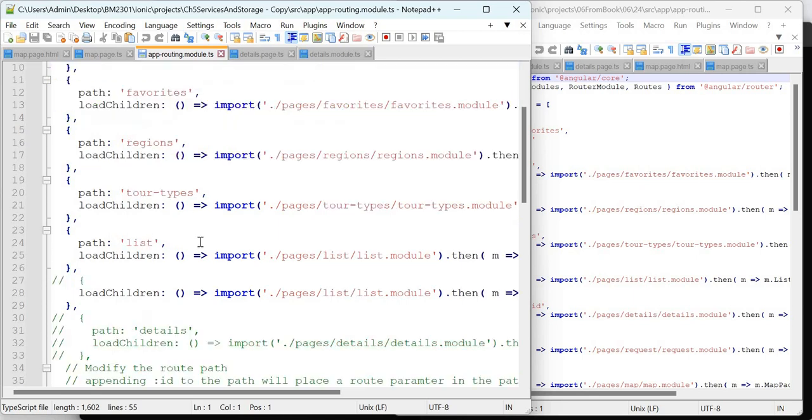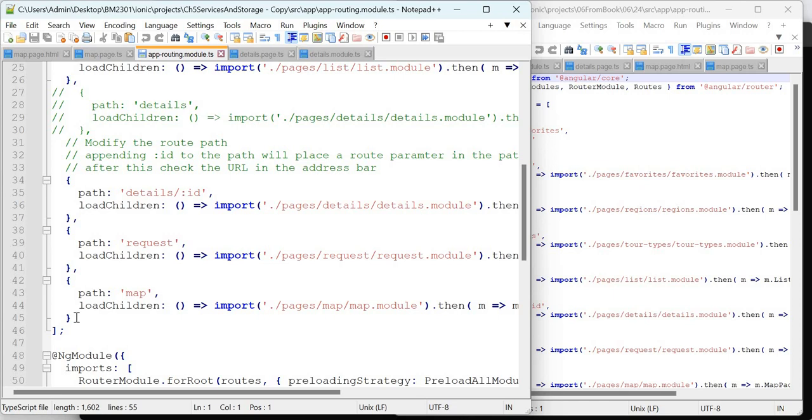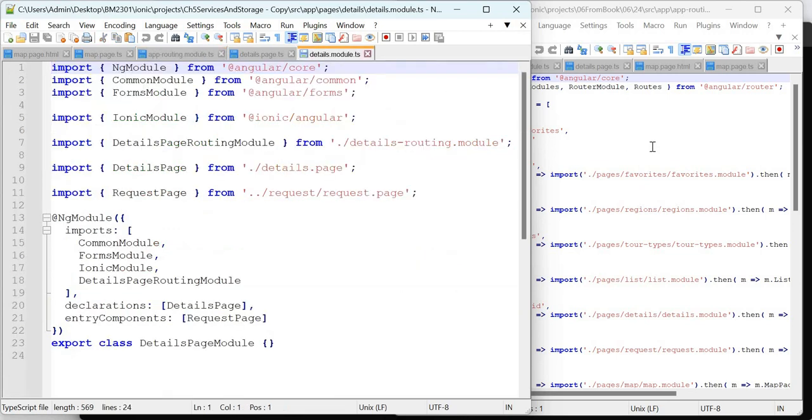Okay, so you can see here now there's a new entry called map which is added, which was not there before. Before you issued the command, it was not there. Once you issued the Ionic G page pages/map, this is added into this file. You don't need to do any changes here, but just for you to know, it is added here. Okay. Now let us move on to details.module.ts.